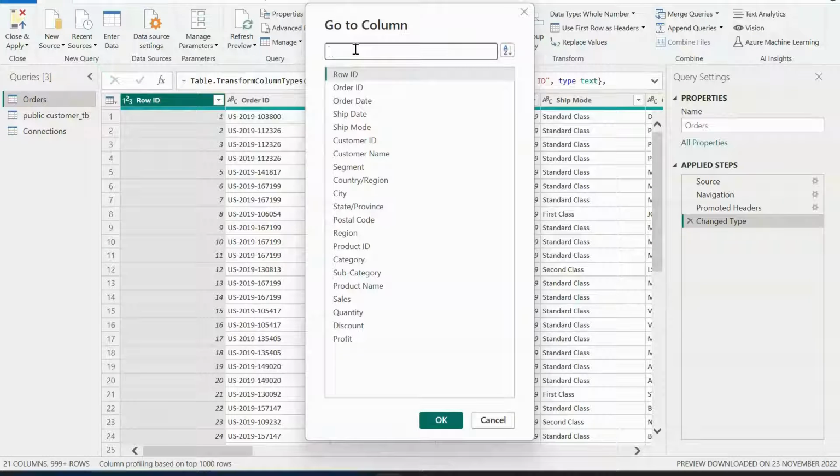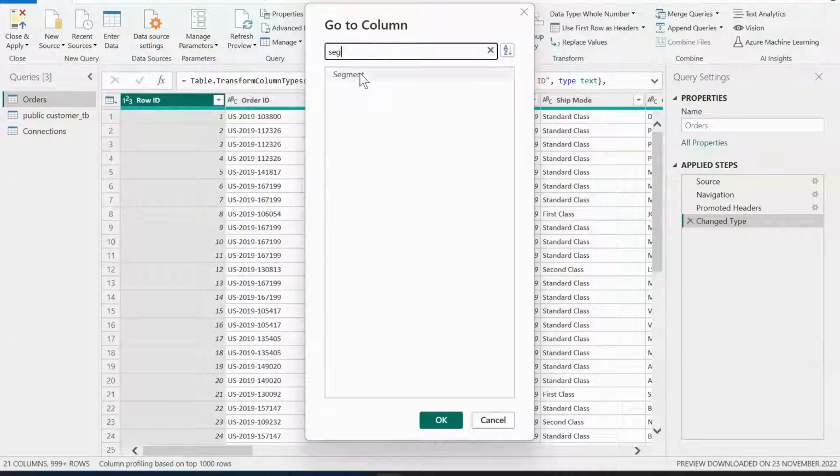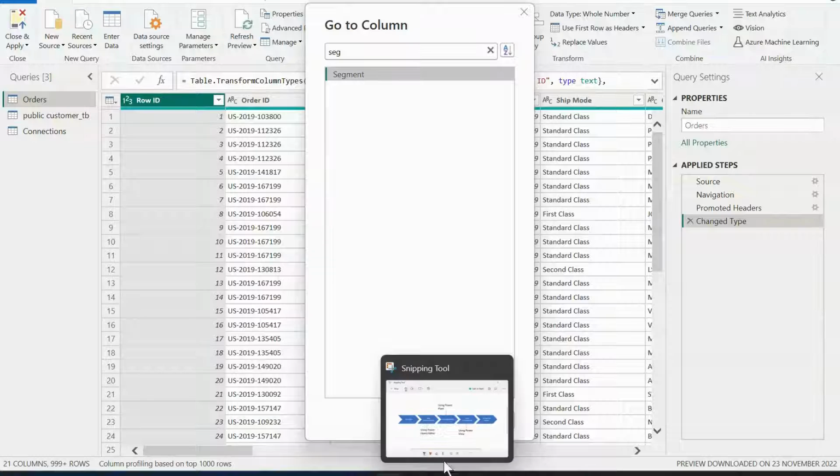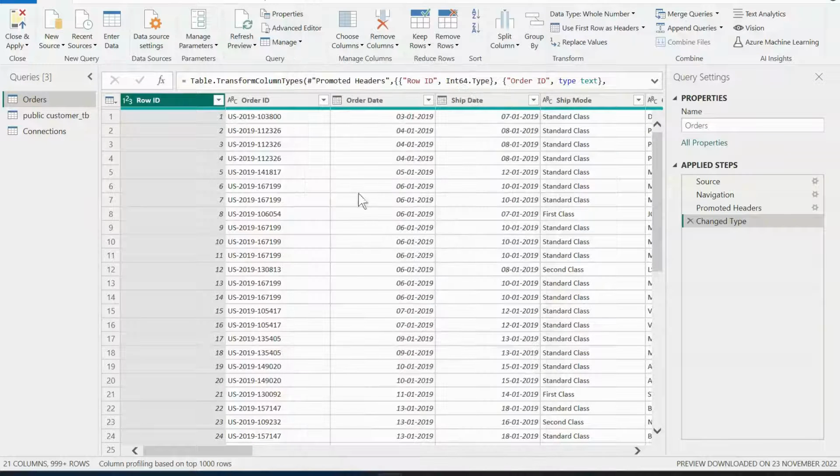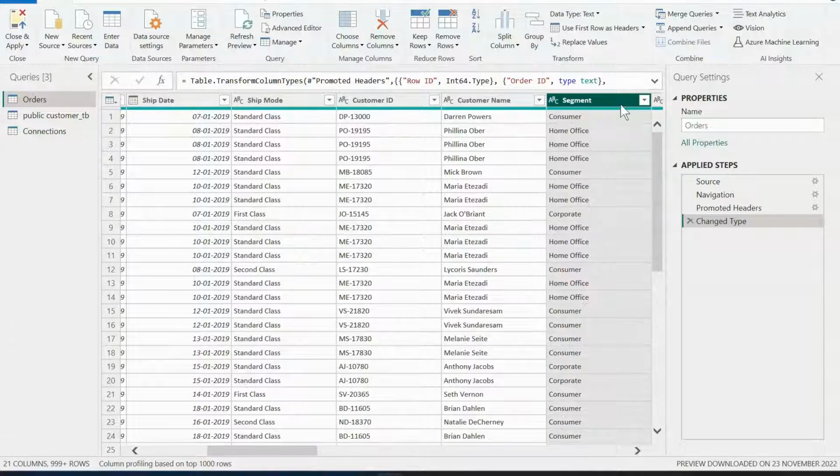So let's say I'm interested in looking at Segment. I'll just type Segment, select it, and when I click on OK, it will go and highlight that particular column. So it helps me find where this column is within this particular table, and it also highlights it, so I know, okay, this is the column I'm trying to look for.